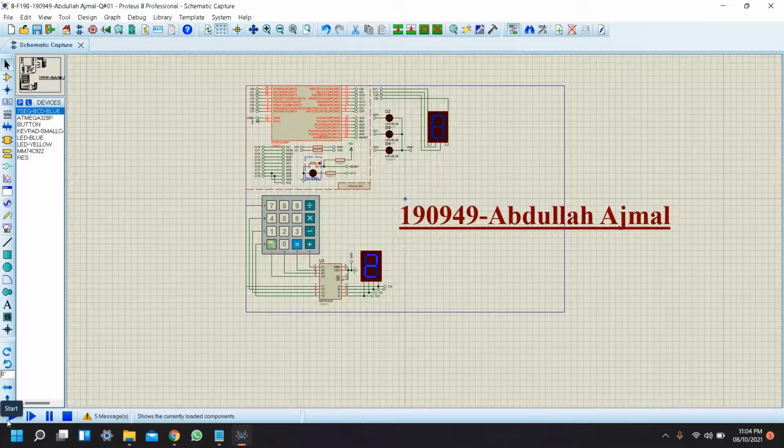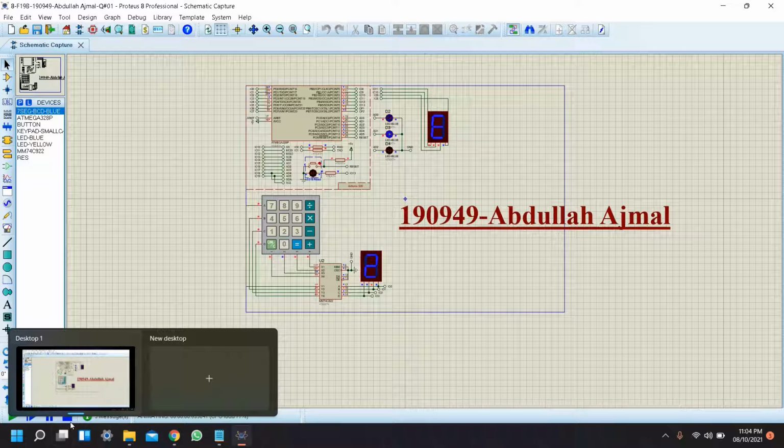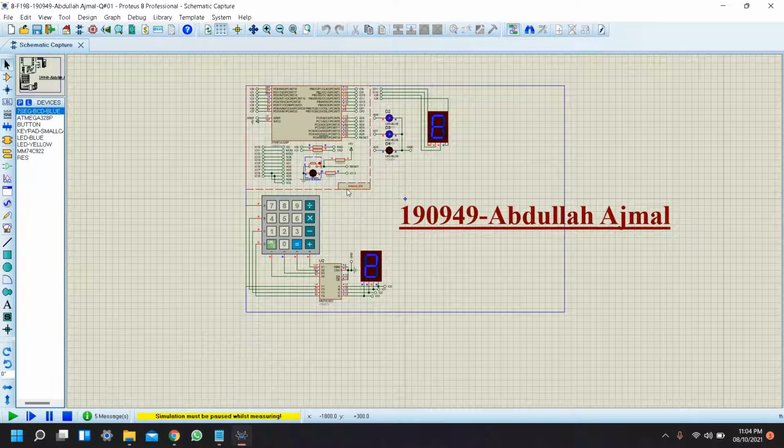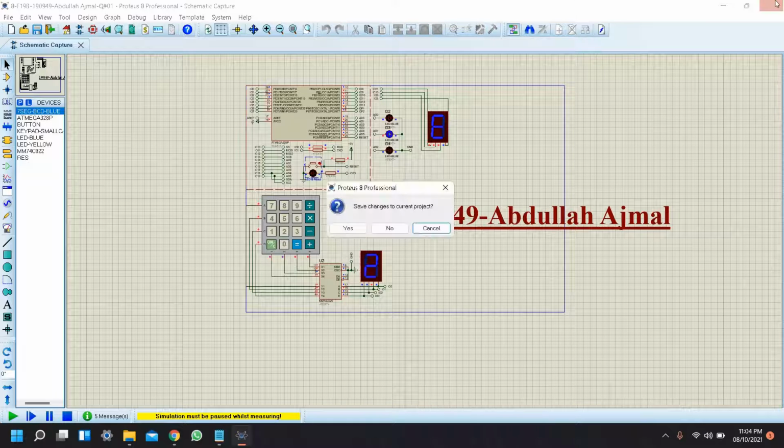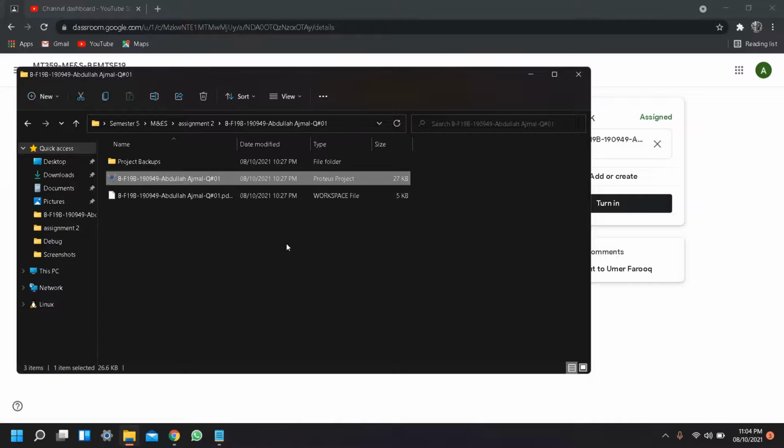Let me run the code again. So as you can see, these LEDs keep blinking and there is some error in the code. When we do plus, minus and anything else, it gives us random values, and these LEDs will not work. So basically our first code is working properly. The code of question number 2 is working properly fine, and the code of question number 3 is not working properly.